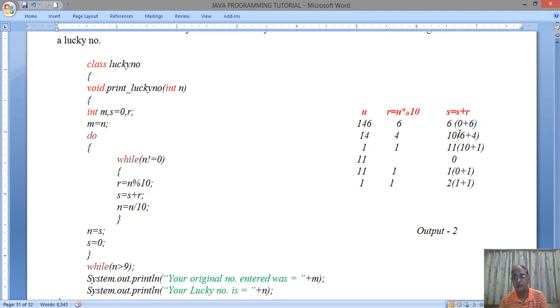So 6 plus 4 becomes 10. Then 14 divided by 10, the quotient is 1. 1 divided by 10, getting the remainder will leave you 1 only. 1 added to 10 will give you 11. So the first phase of the totaling is over. That is, 146 is added, all the digits 1, 4 and 6 are added and will give you 11. So S will become 11.